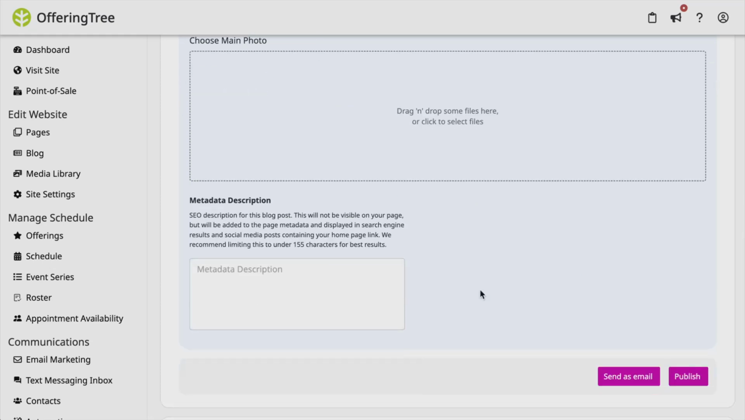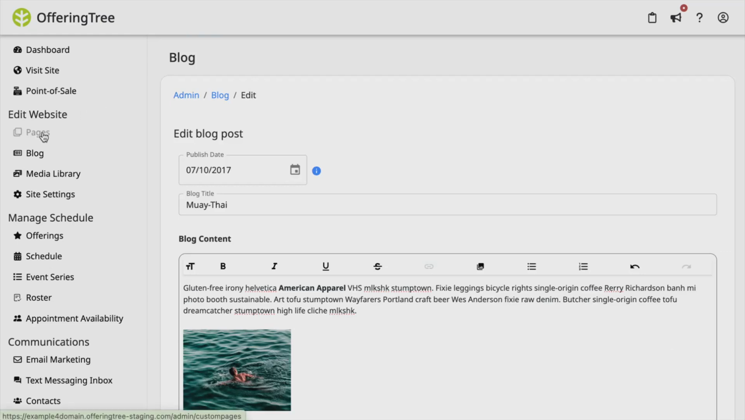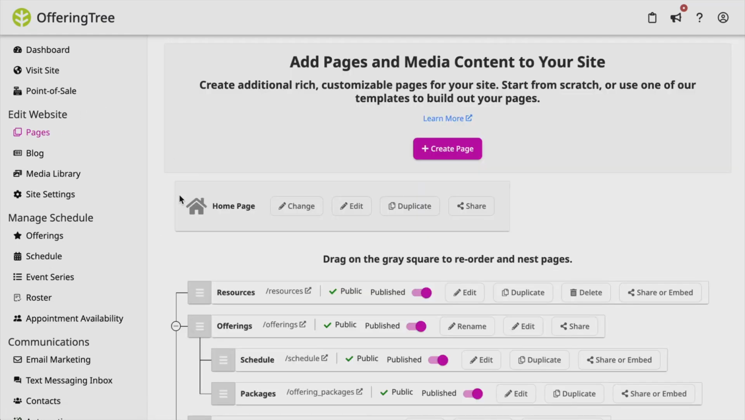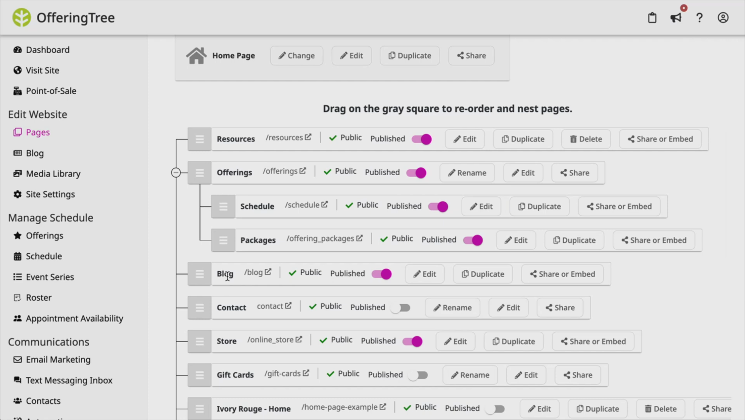And within here, you can change your metadata description. This will help your blog be more searchable and easy to access if someone is looking for that specific topic. Now to change how your blog appears, head over to Pages and then find the already existing blog page.